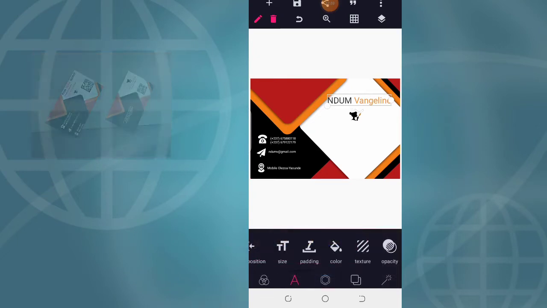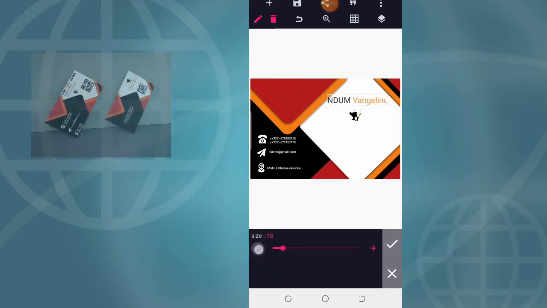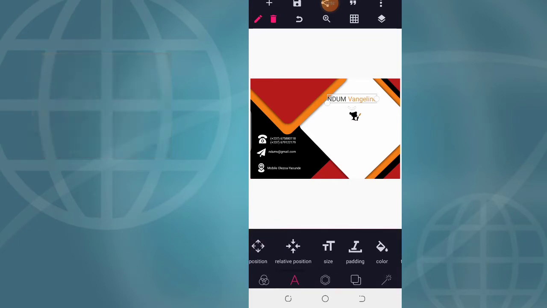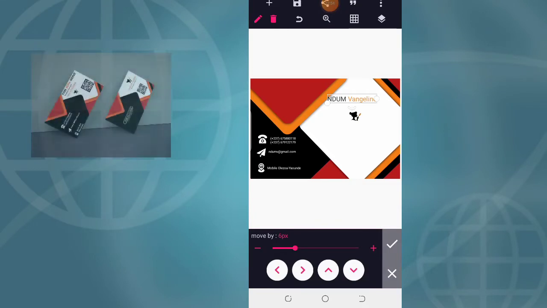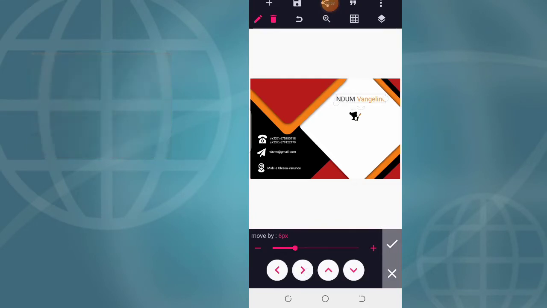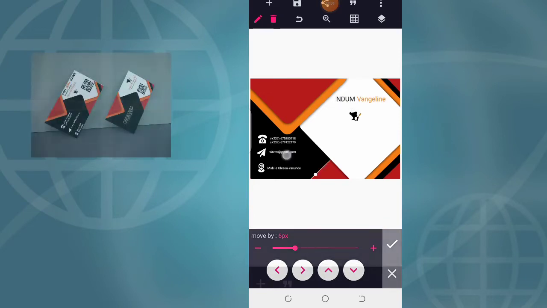I will quickly try to resize it. You can put it to 30. Now I adjust it. The movement keys here, I adjust it, I place it like this. Okay, and now what's the name? What is the name of the restaurant?